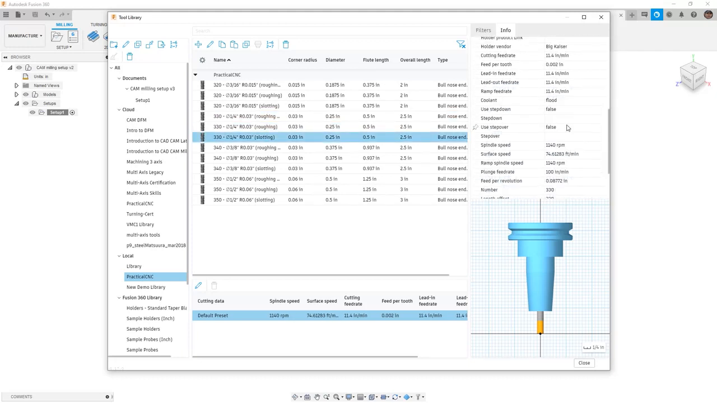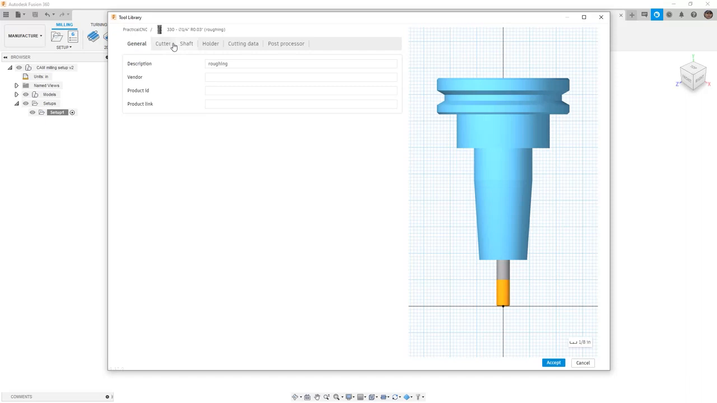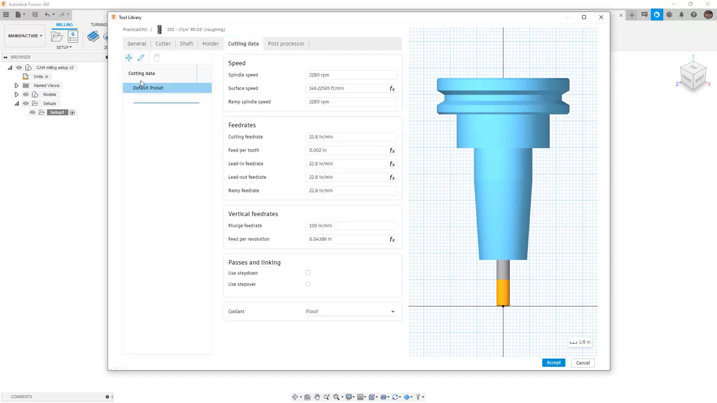When we take a look at the differences here, we want to look at things like the cutting feed rate. It says 11.4 inches per minute, and when we go to the roughing, it's 22.8 inches per minute. Once again, we can modify these values to make sure that we're using the applicable spindle speed and the values that are needed to cut or to slot with this tool. So what we want to do is create that default preset for slotting, which is based on 1140 RPM, and it has an 11.4 inches per minute cutting feed rate. I'm going to right-click and edit this tool. I'm going to go to cutting data and add another preset.